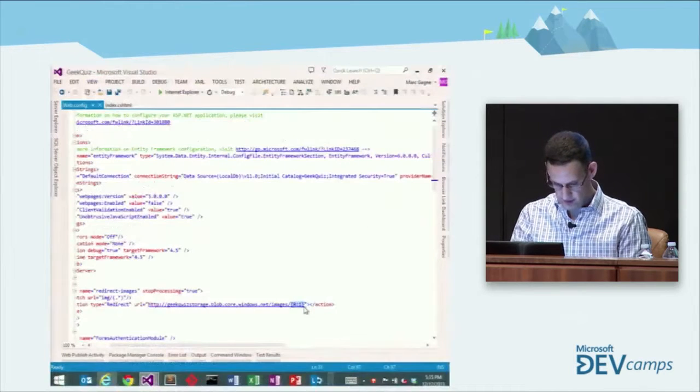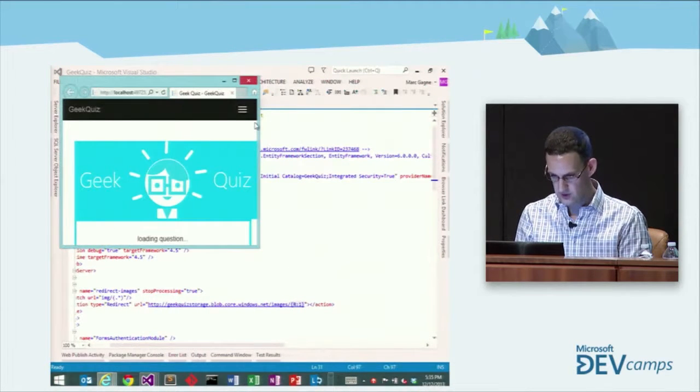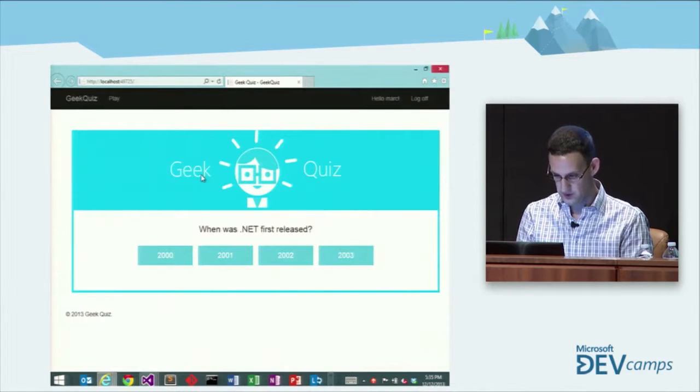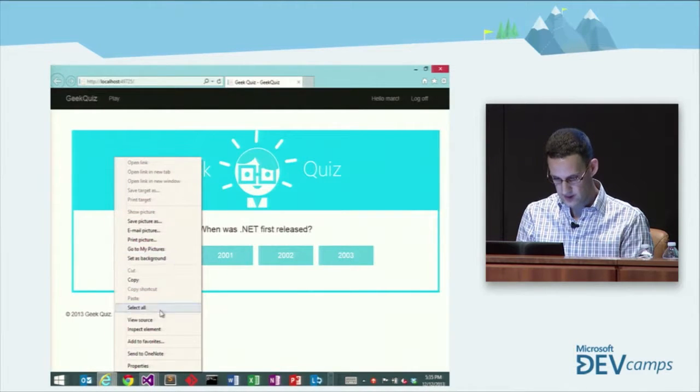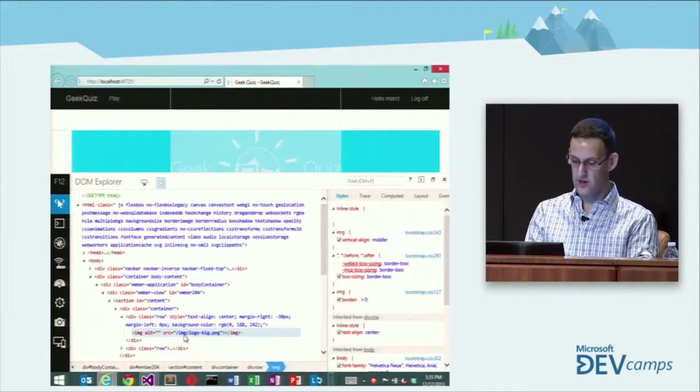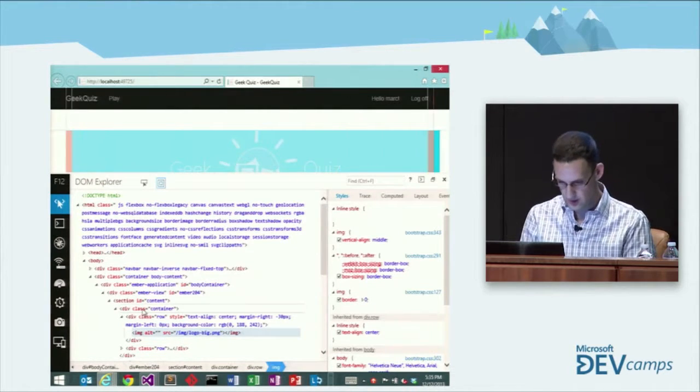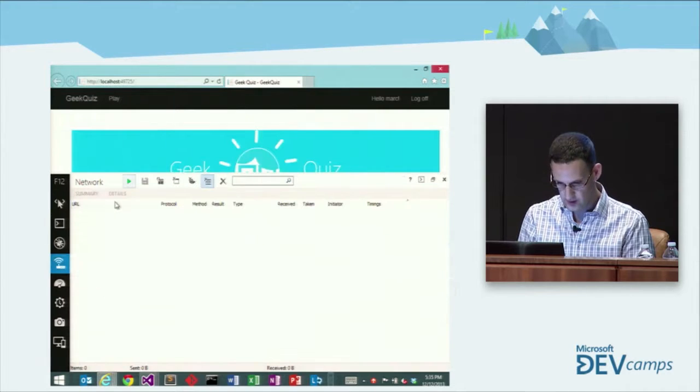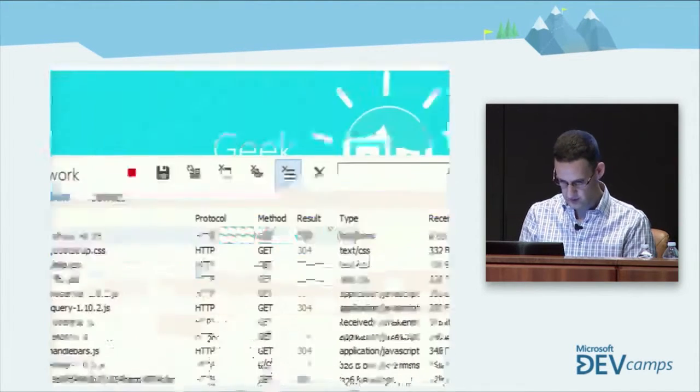So now, if I run this application, you're going to notice a few things. The image came up, as one would expect. But if I inspect the element, the HTML code remains source/image/logo-big.png. So what's actually going on here? We'll take a look at the network trace, and I'll zoom in and show you what's going on.